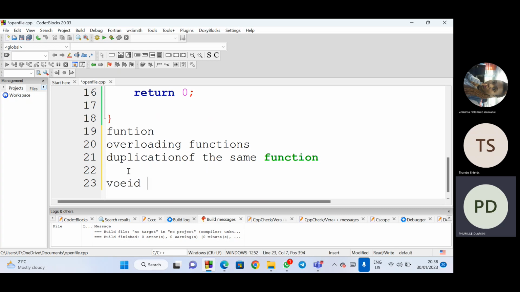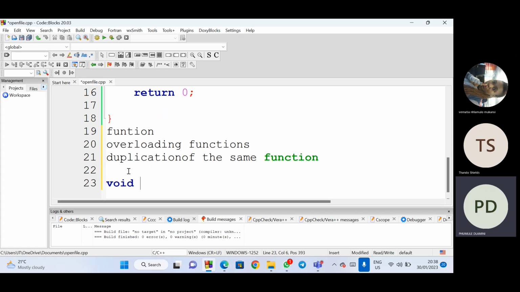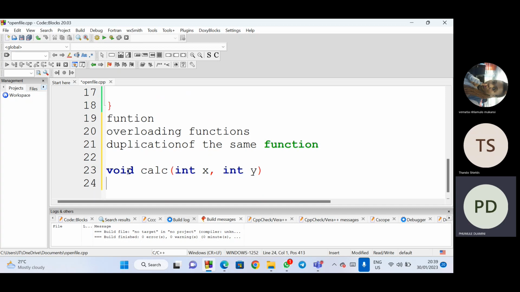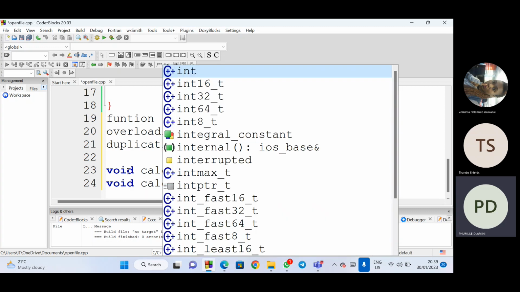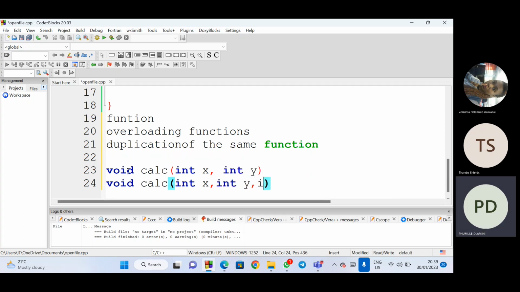Let's say I can have a void calcu. Void calcu has a parameter int x and it also has int y. After that, I also have again a void calcu. You see, it's the same name, but it still has int x and int y and it also has int z, but it's the same name. So when you write a function in this format, it can have as many arguments as possible.